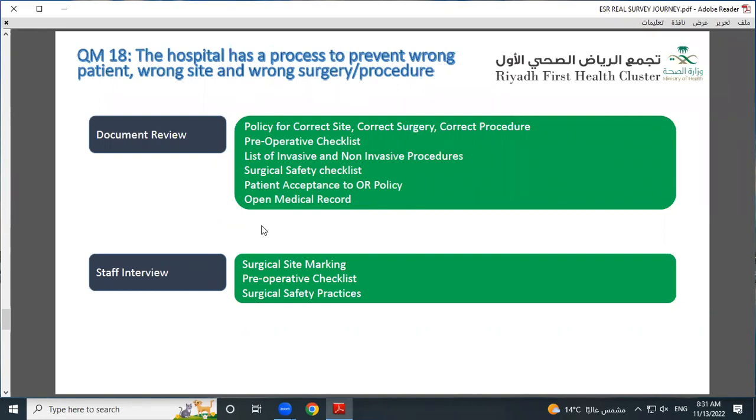Okay, this will be observed inside the open medical record. Okay, Dr. Isham, make sure that your open medical record is well prepared. Okay, so they will check in the open medical record.